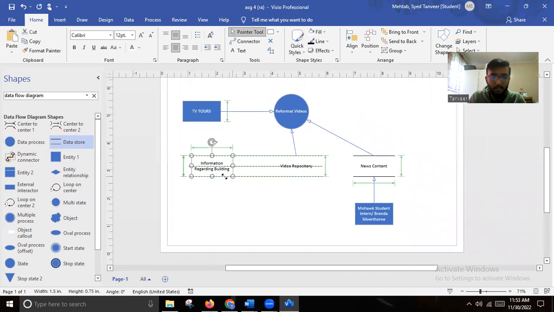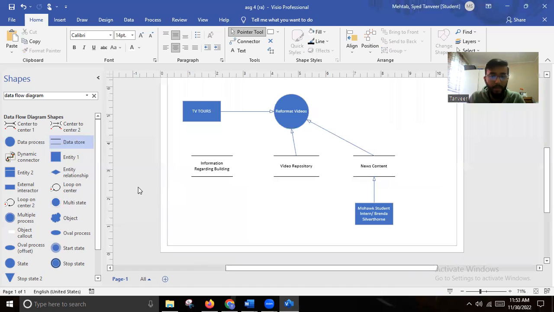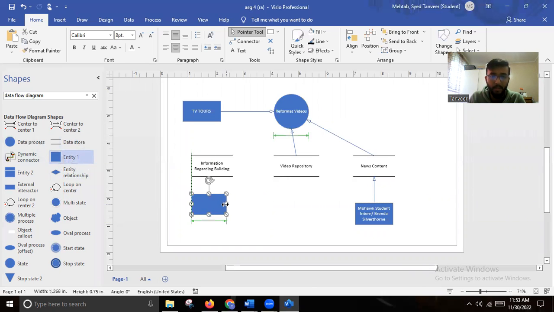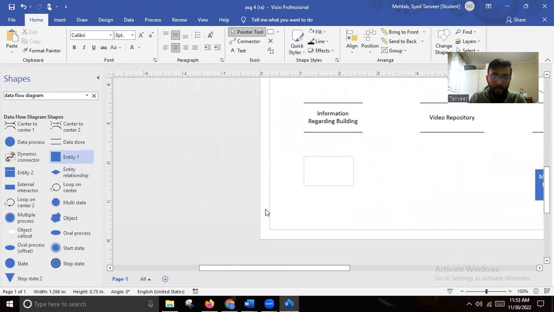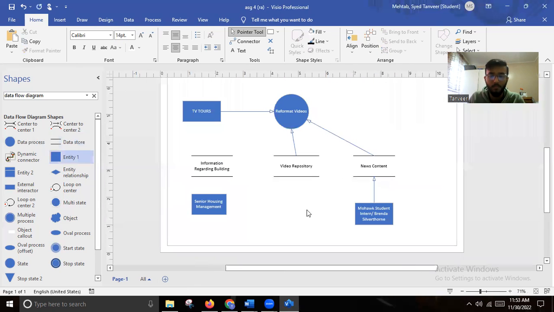And this is going to be created by another external entity, which will be the building management, senior housing management. I'm gonna connect them as well to represent the data flow.